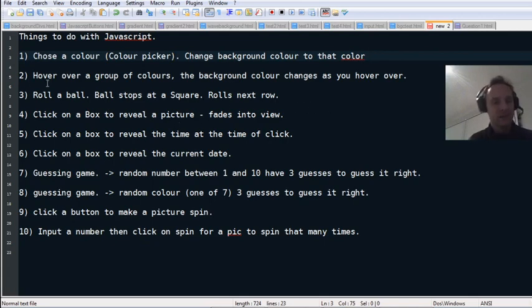Okay, next one. Hover over a group of colors and the background color changes as you hover over. Okay, so I'm just going to look at the first one in this video. I won't worry about reading all of them out now, but you can see them, and I challenge you to have a go at all 10 of these.